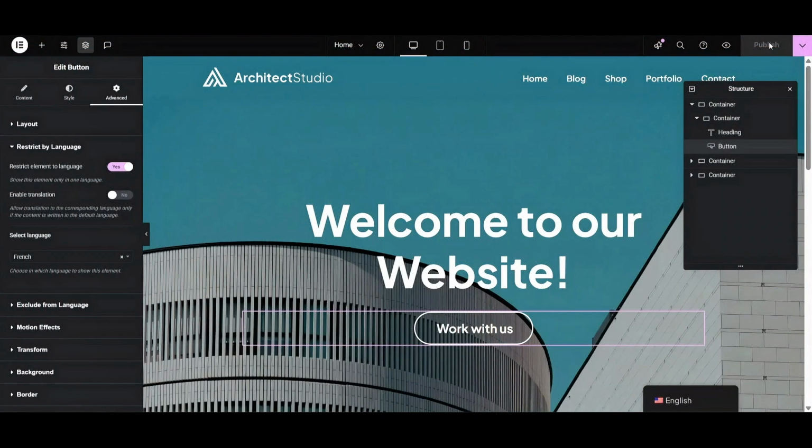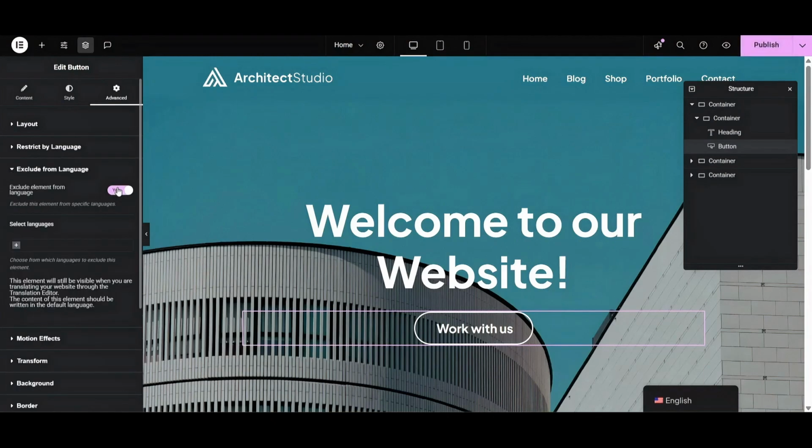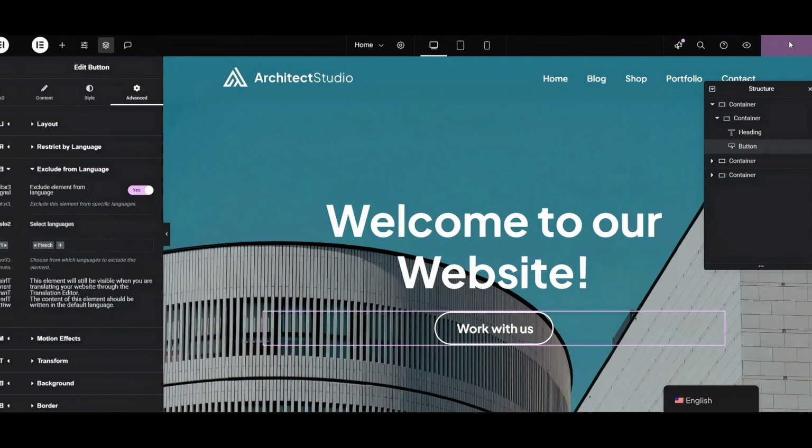Now let's say you want to hide a specific section for one language, while the rest of the language versions display it. Well, you can use the Exclude from Language option right below the previous one. Now you can display an element in all languages, except the ones that you selected. Great! So now you know how to manually translate your entire website, which is a super easy solution if you want to add a few extra languages to your site.